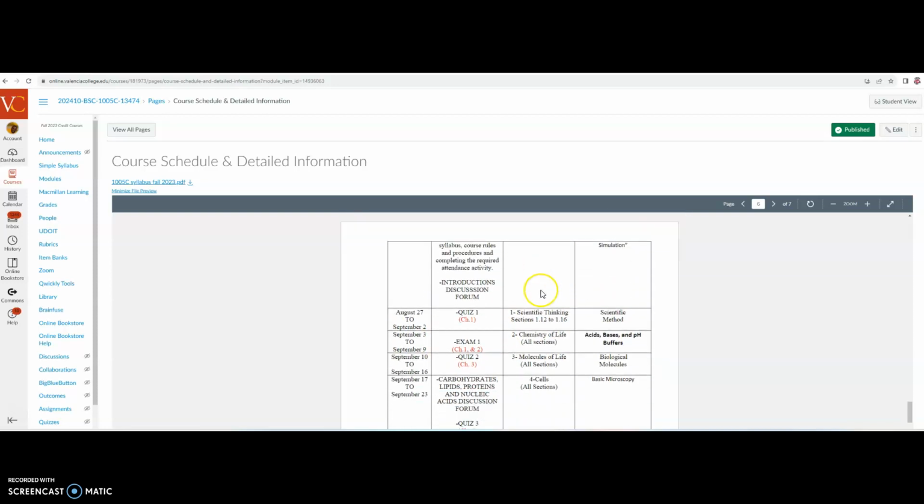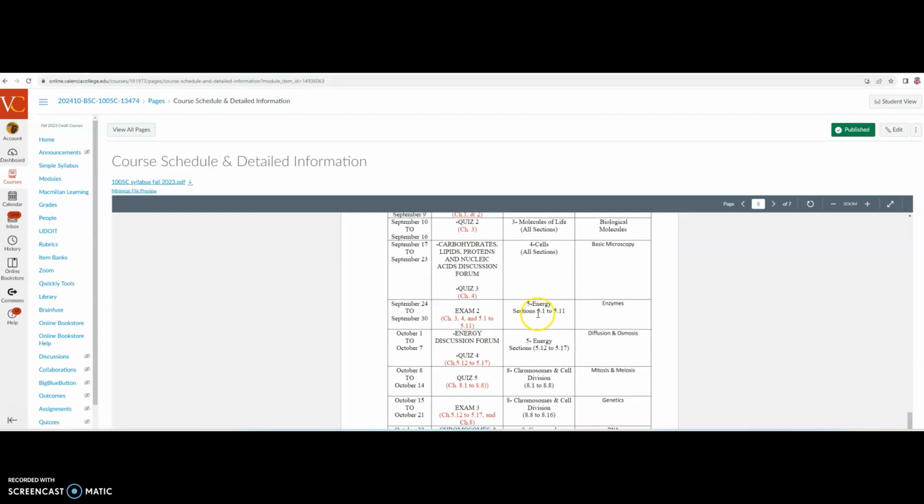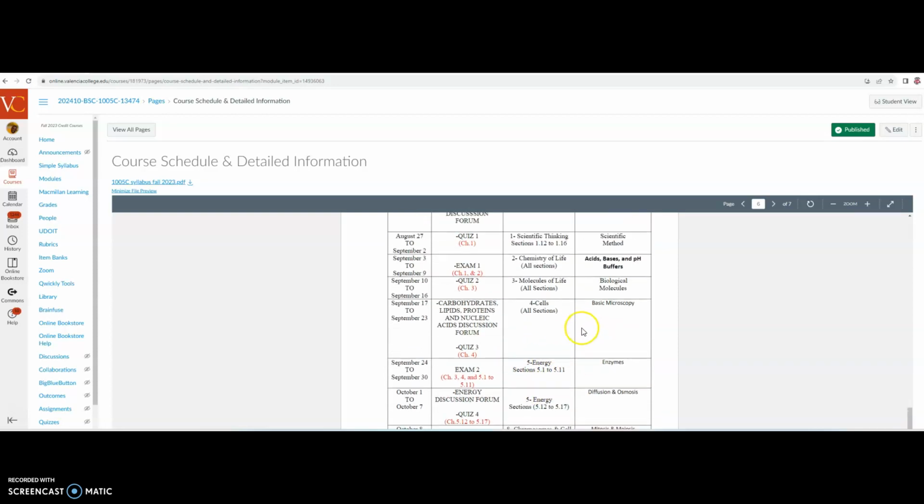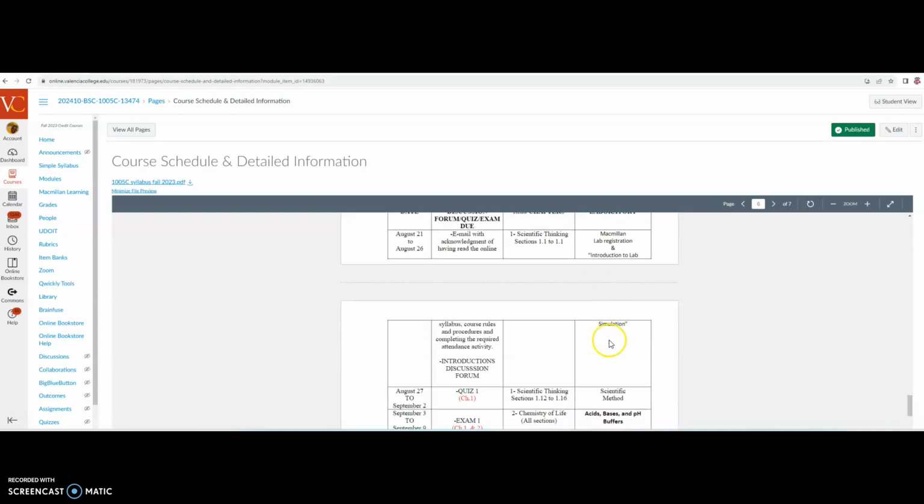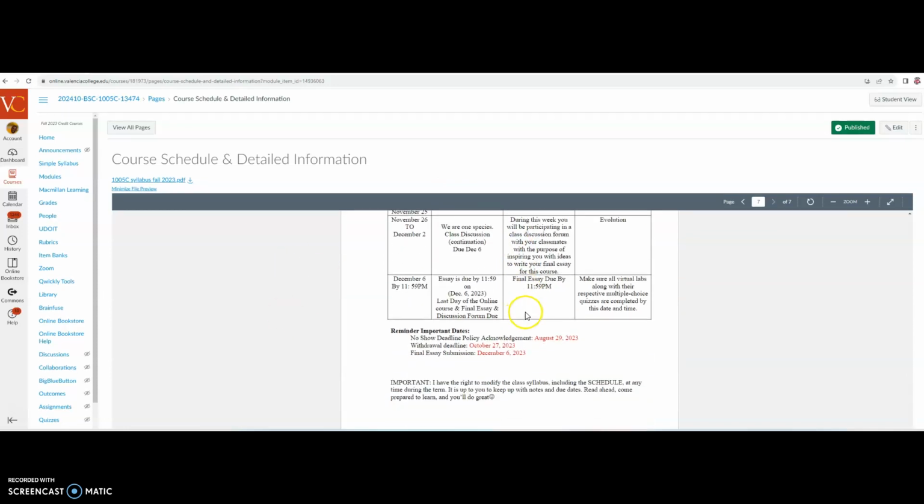And then this column has the information about the chapters in the book that are assigned for this course, and so that's chapter 5, sections 5.1 to 5.11. And then this third column is the virtual labs. In a different video, I will go over how to access the virtual labs and how to complete them. But this video is just to show you where to find all of the information about all of the work that is due for the class.